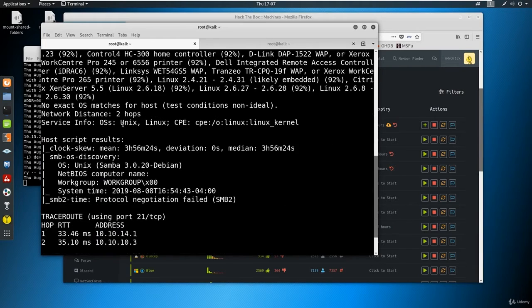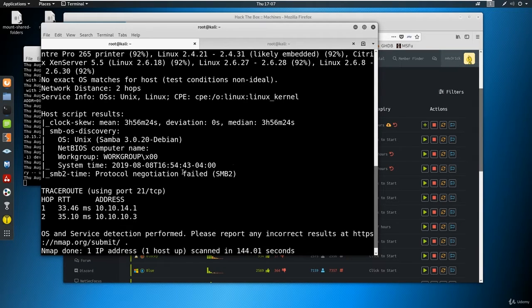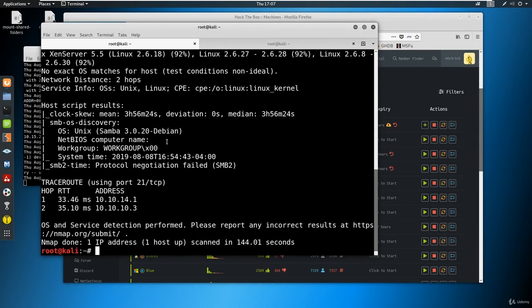So we come down to the bottom, we can see some information around the actual SMB results, the OS discovery. It is running Unix, Samba 3.0.20-Debian, okay, workgroup, and so on. Perfect. So we see that SMB is open. So if we go through the steps as a refresher, let's start with SMB. SMB is fresh in our mind. We covered it in the previous episode. So we're going to stay with SMB first.